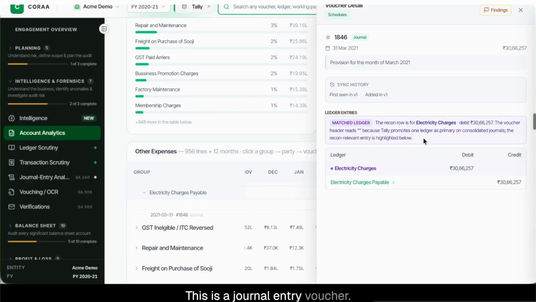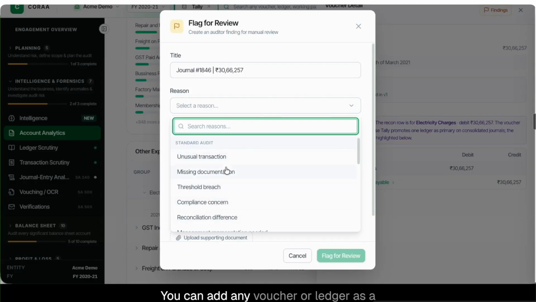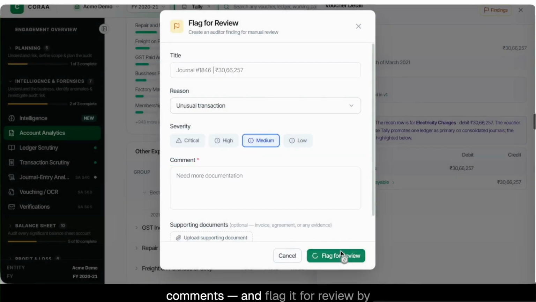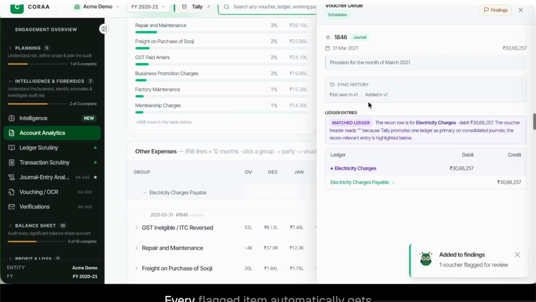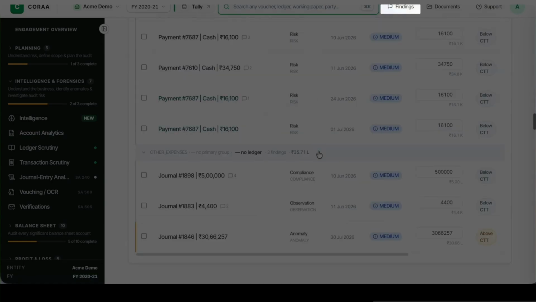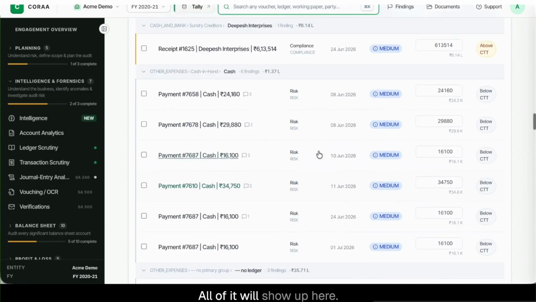This is a journal entry voucher. You can take it and add it as a finding. You can add any voucher or ledger as a finding in CORAA with your own comments and flag it for review by your partner. Every flagged item automatically gets added to the findings section. Your whole team can add multiple findings across different areas. All of it will show up here.